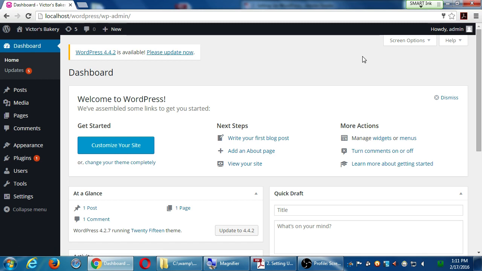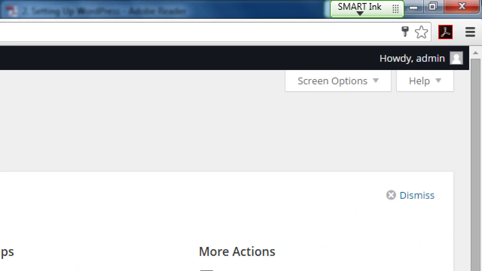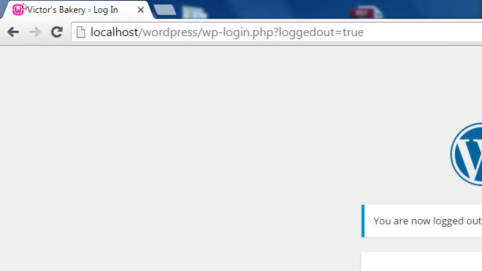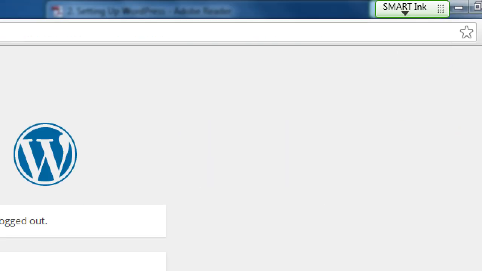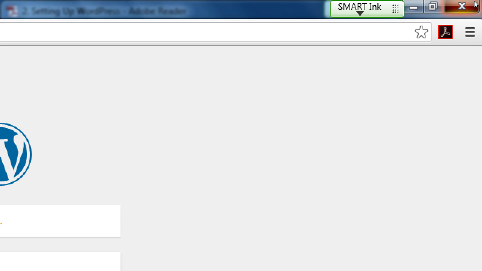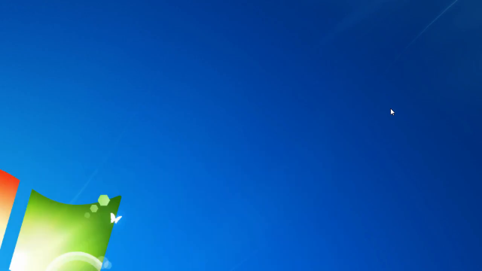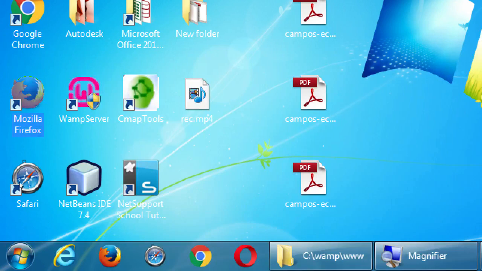So everyone has your dashboard. Let's do this. On the top right corner, hover your mouse where it says Howdy, admin. Hover your mouse there and click log out. I'm currently using this web browser, Google Chrome. Go ahead and close your web browser too. I'm going to shut it all down. And now, on your desktop or your taskbar here, let's open Firefox.